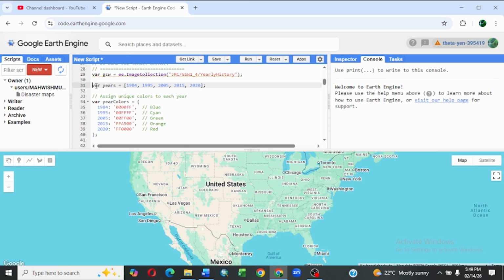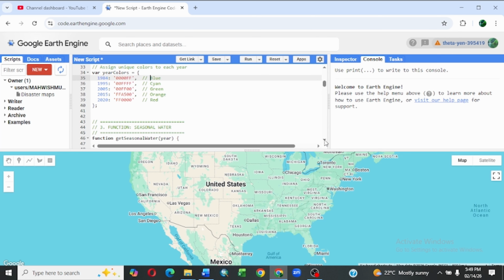So we select specific representative years to analyze temporal changes, and we assign a different color to each year to visually distinguish them on the map. This improves the map, clearly showing 1984, 1995, 2005, 2015 and 2020.